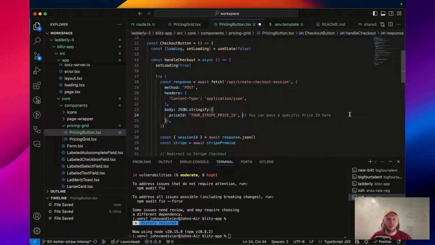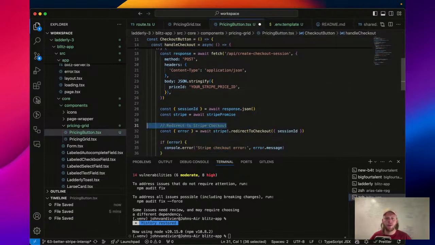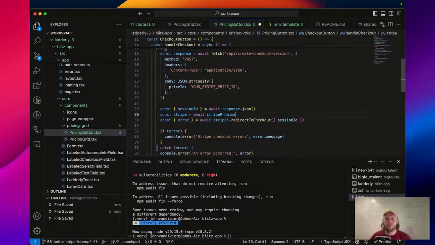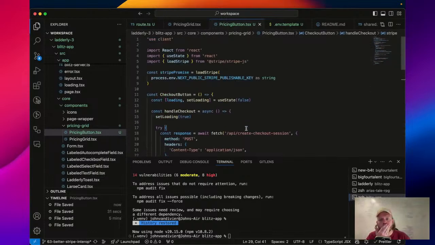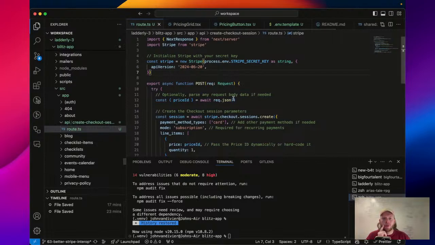Don't need that comment. Don't need that comment. Redirect to Stripe checkout. Don't need that comment. Okay. All right. Otherwise, this looks good. There's a bunch of comments I don't need here.